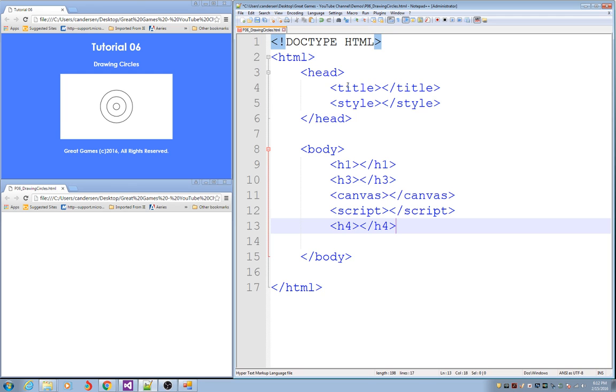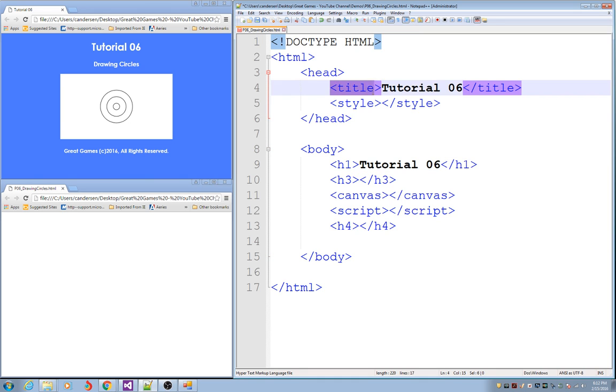Now I'm going to go ahead and plug in some of the text real quick. Going into the title area, I'm going to click between the title tags and put Tutorial 6. I'm going to copy that Tutorial 6. I'm going to paste it into the H1. Now the head section where it says title, this here is what's displayed on the tab of your HTML document when it's in the browser. So as the browser loads it, you should see it on your tab here.